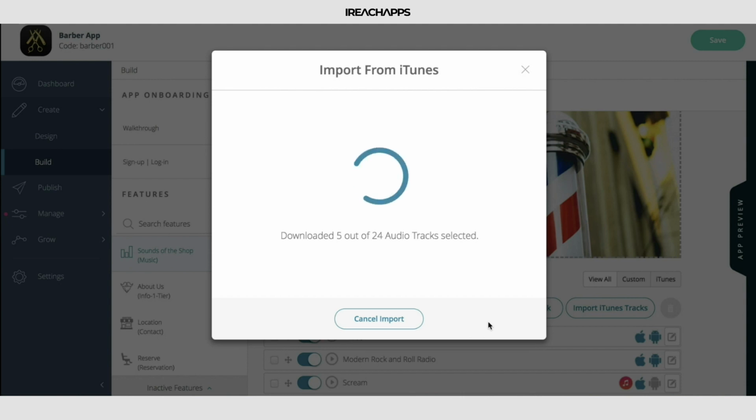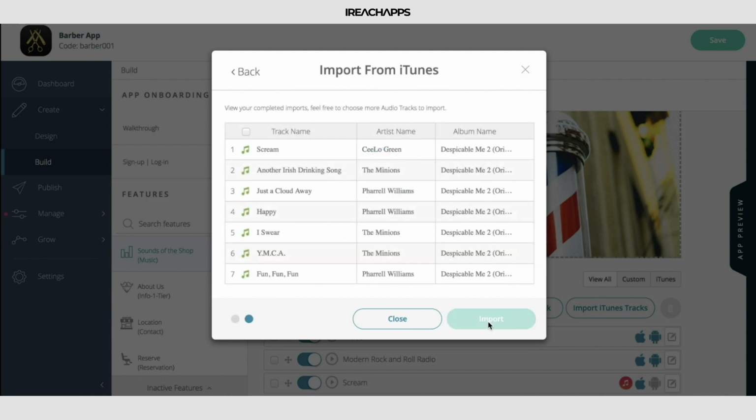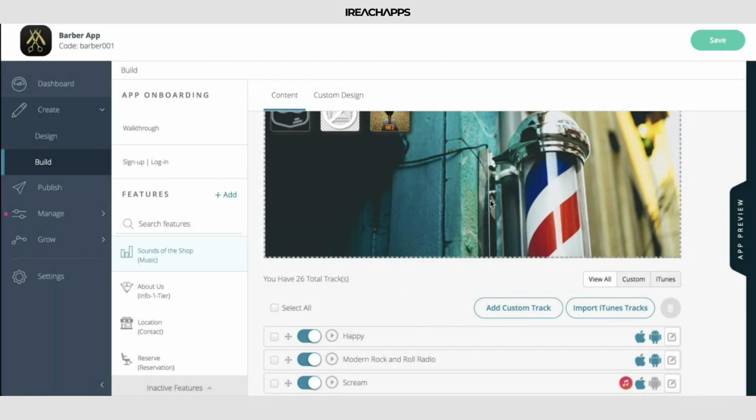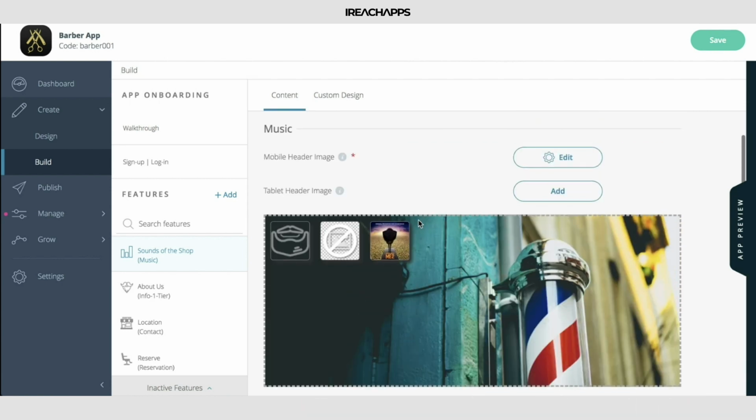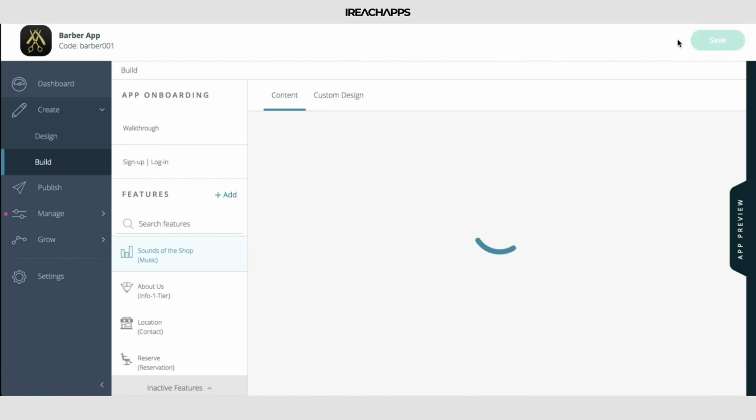And you'll notice now that it is downloading the audio tracks and importing them into the actual platform, which is really great. And this takes care of all the artist information and the album artwork. That's all covered with this import, which is really great. Now I'm going to hit close, and you'll see here that it's all added in from a user standpoint, which is really nice. I'm going to hit the save button.